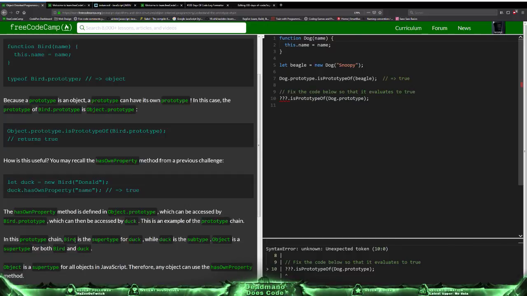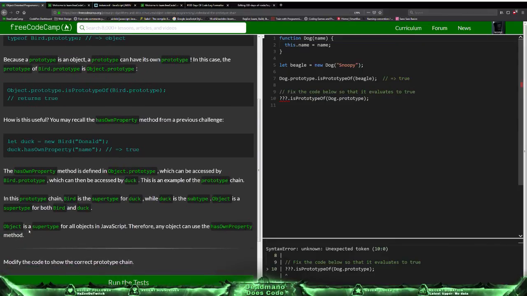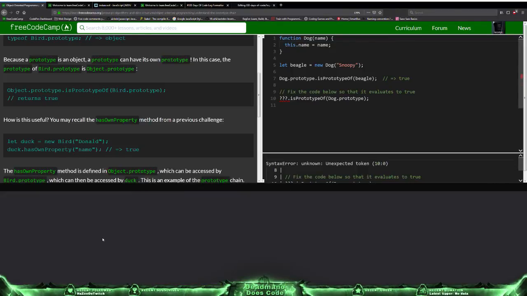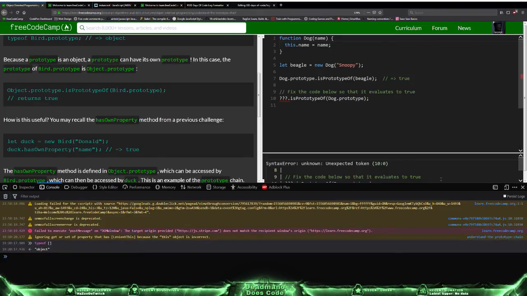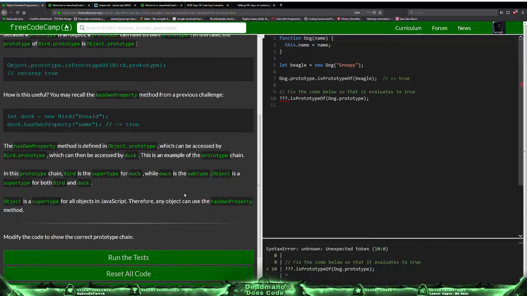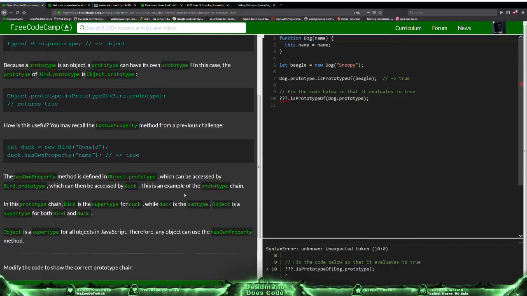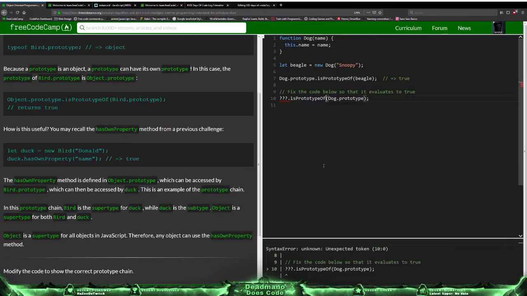In this prototype chain, bird is the supertype for duck, while duck is the subtype. Object is a supertype for both bird and duck. Object is a supertype for all objects in JavaScript. So everything pretty much is an object. That's why arrays are an object. That's why we can go typeof and we get an object, because an array is an object. Crazy stuff, huh? Modify the code to show the correct prototype chain. Oh man.